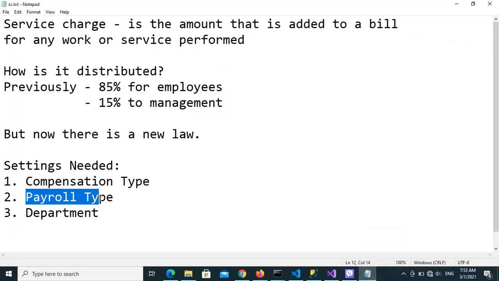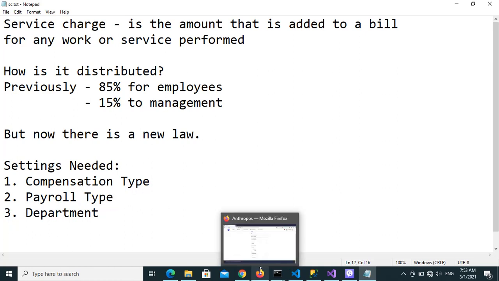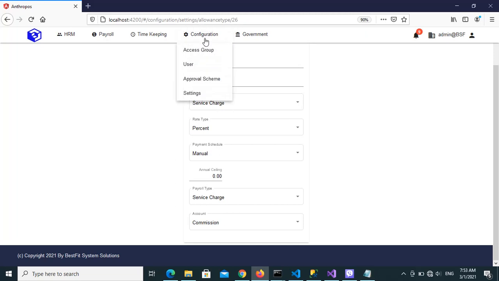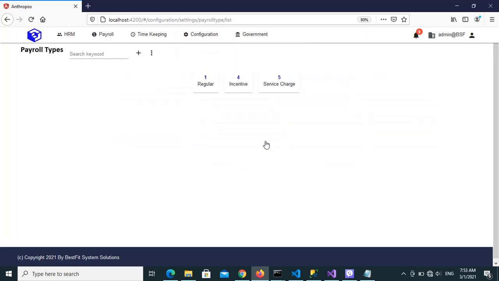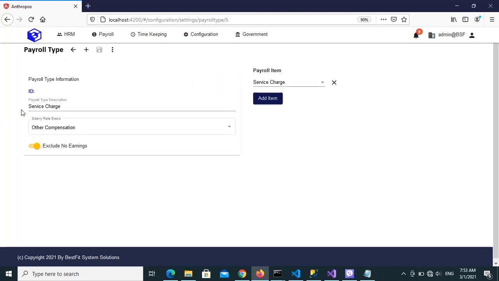Another configuration that we need to do is the payroll type. If we go to the settings and then payroll type, we should have one payroll type called service charge. We can make the description service charge.